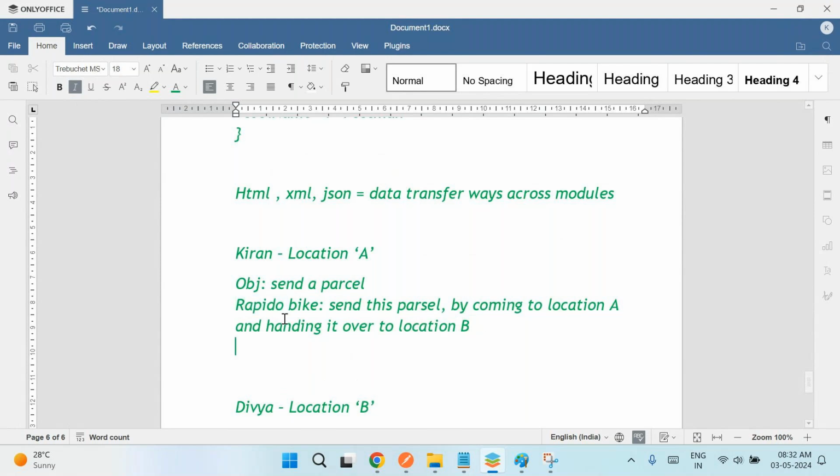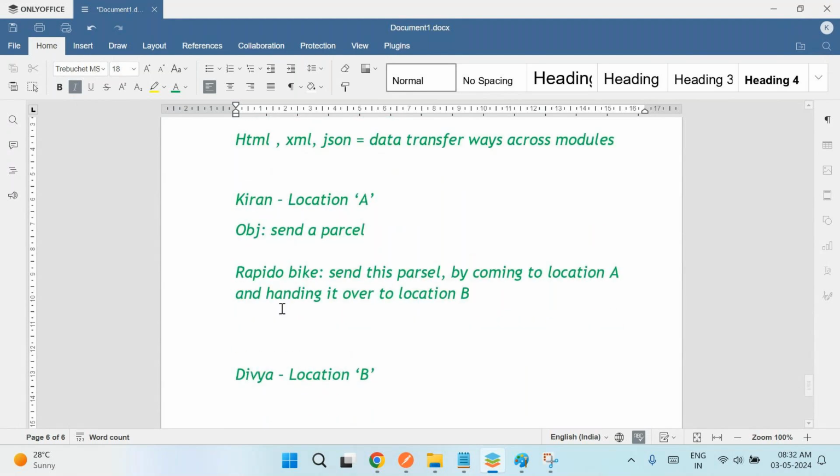Let's say this Rapido person says, I will charge 500 rupees. And I'm like, wow, this is too high because the distance is pretty much 20 kilometers only. So 500 rupees is pretty high. So I'll go for some other guy. Let's say I'll go for Uber bike.